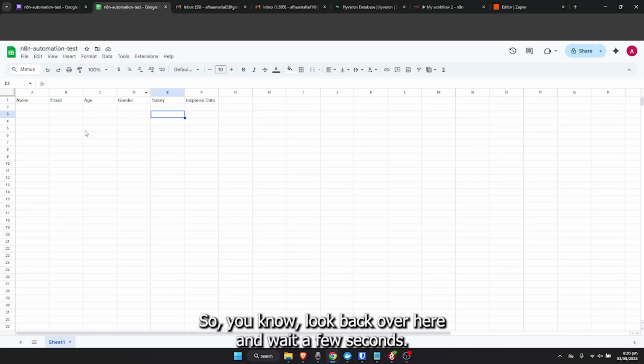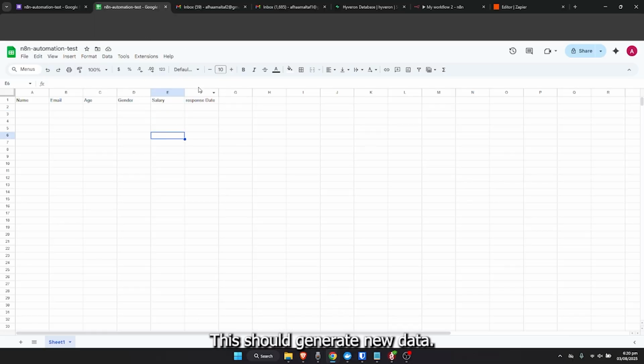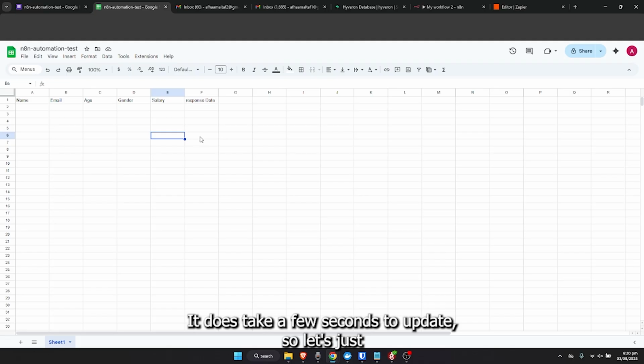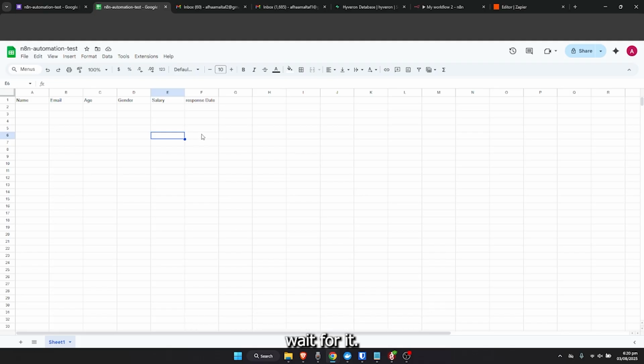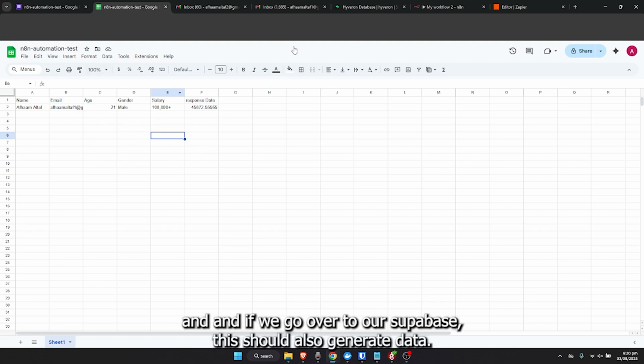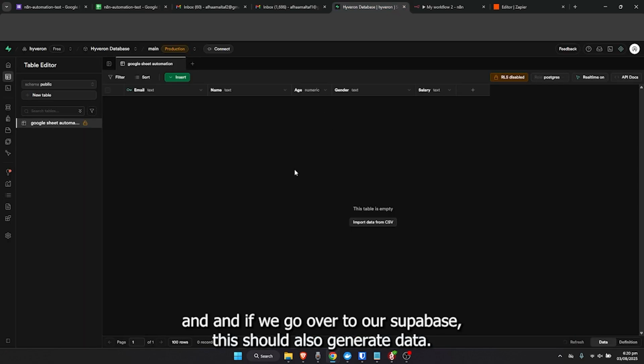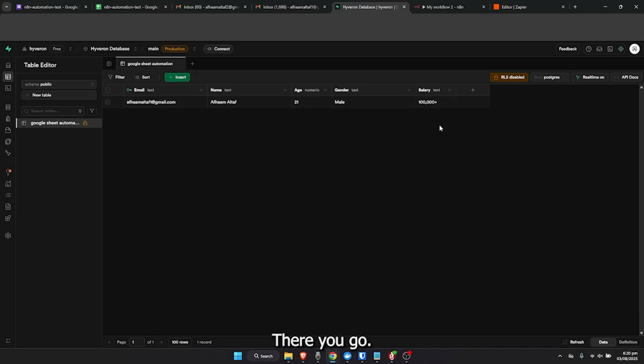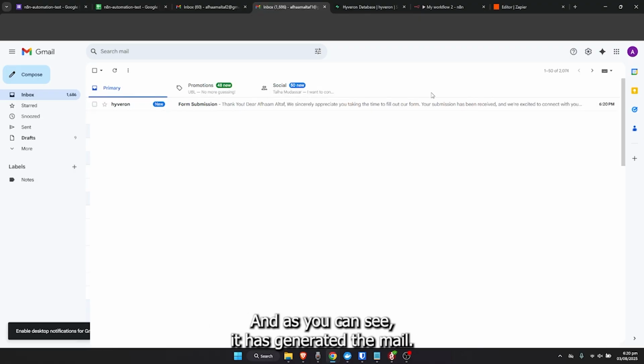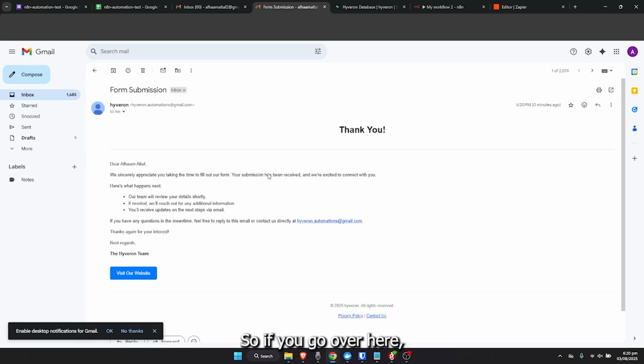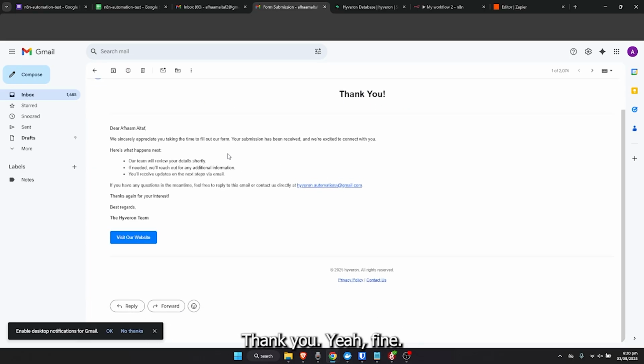So if we now look back over here and wait a few seconds, this should generate the data. It does take a few seconds to update, so let's just wait for it. And as you can see, it has done that. And if we go over to our Supabase, this should also generate data. There you go. Now that mainly leaves just one thing, which is our mail. And as you can see, it has generated the mail. You can see the timing over here. So if we go over here, as you can see, successfully, thank you.